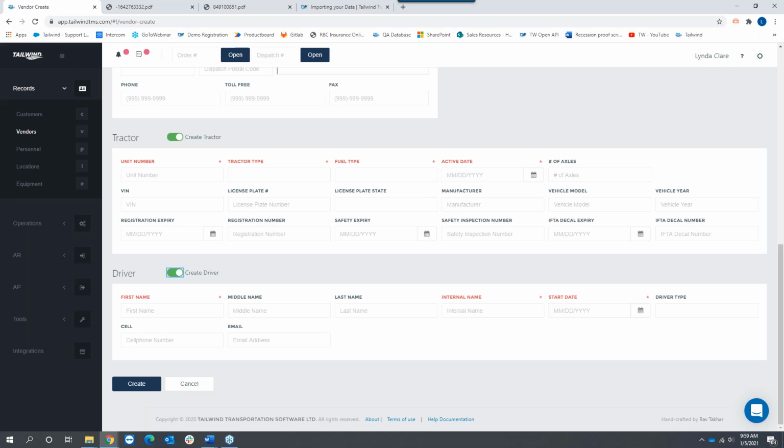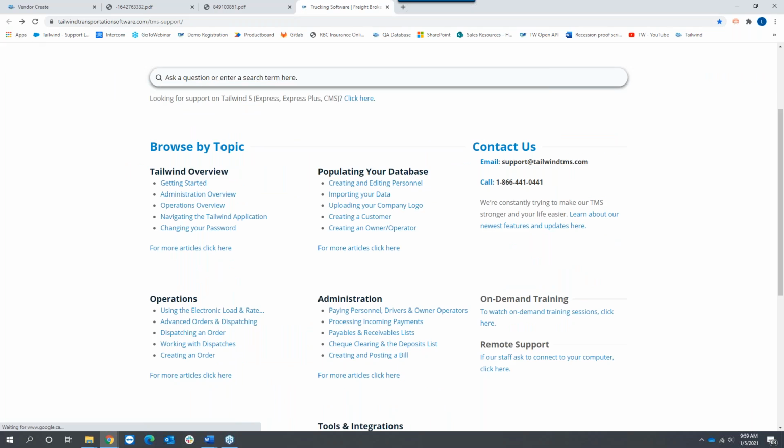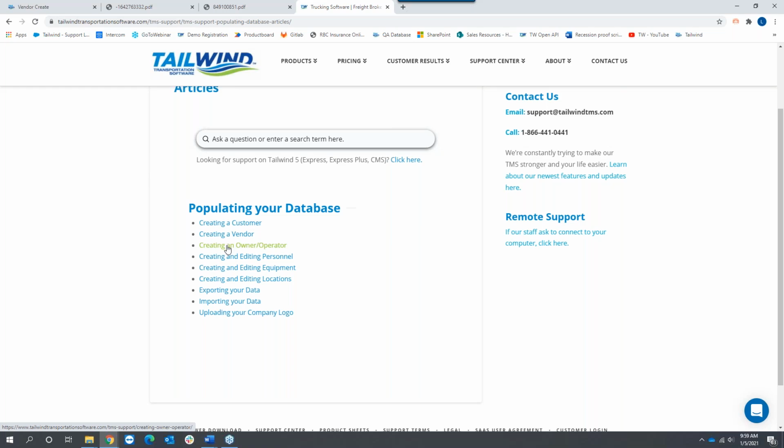Okay, so that's our master records for you, everyone. I'm going to take you out to our learning documents, and I'm going to get back to the main page, because right here under populating your database is every article you need: creating customers, vendors, owner operators. Everything's there for you, everyone.